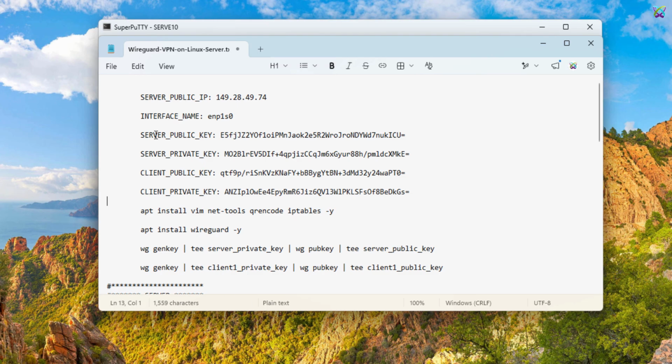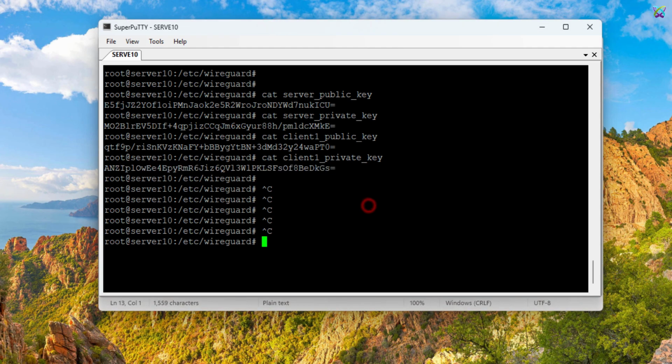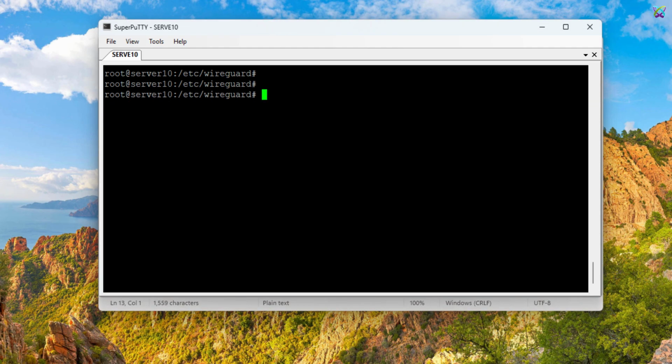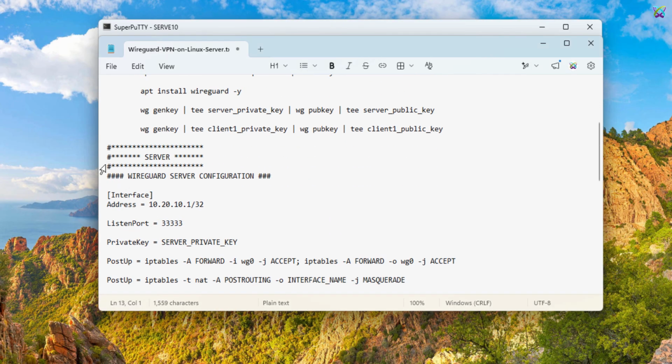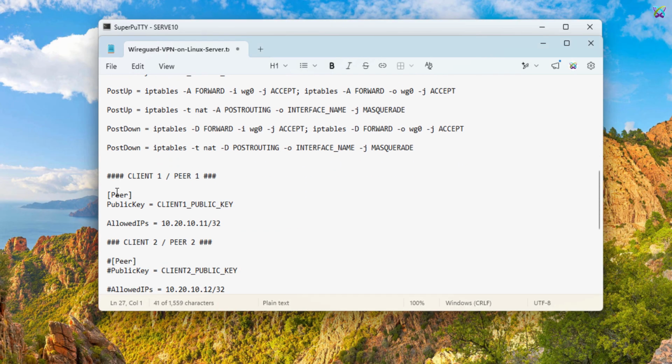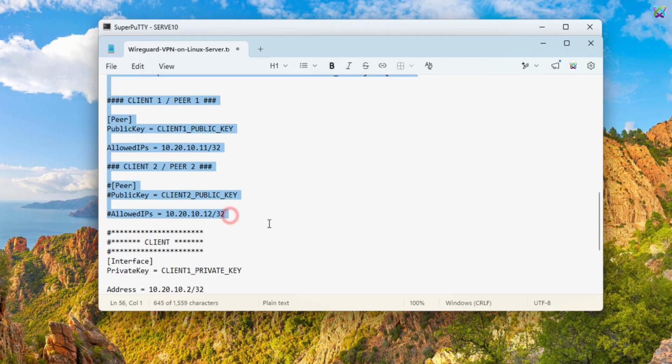Now we will move on to the next step, which is configuring the WireGuard server. First, we will create a new configuration file for the WireGuard server named wg0.conf. Next, open the configuration file we just created so we can start adding the WireGuard server configuration. Then, add the prepared configuration content shown here into the wg0.conf file.